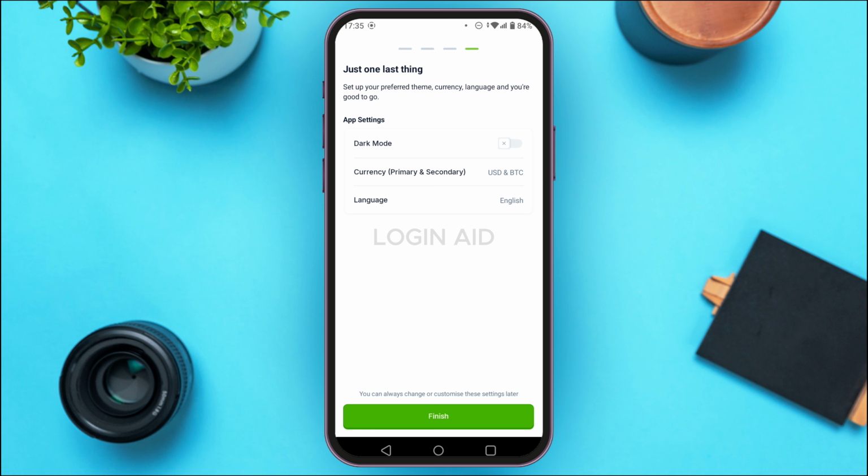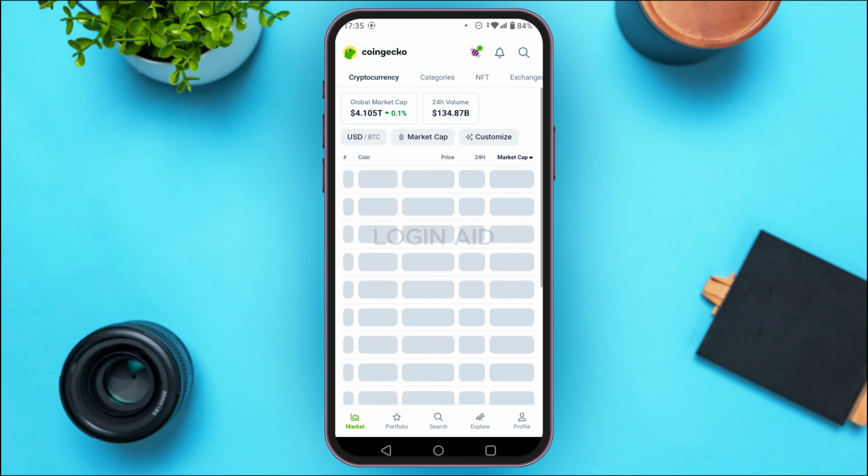Now one last thing that you need to do is simply check the app settings. You'll be able to find the settings like dark mode, currency and language over here. Make the changes if you want. After you do that, tap on the finish option that you can see on the screen. Now you can see over here your account will be created and you'll be logged in to your account.